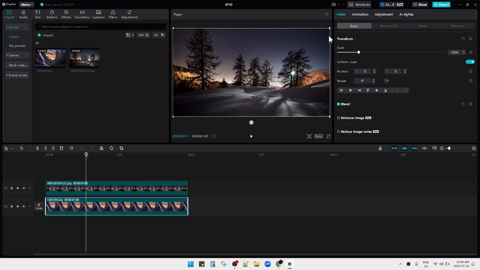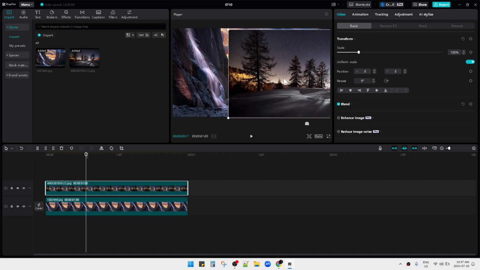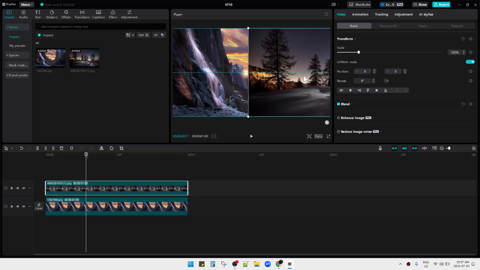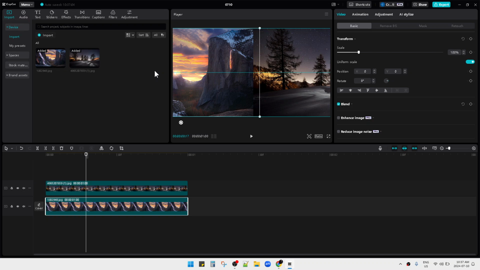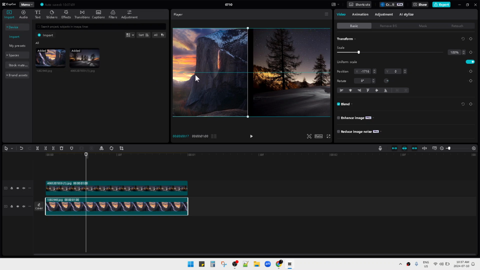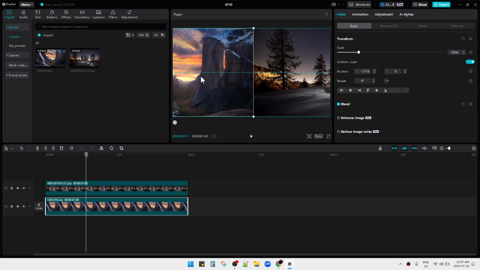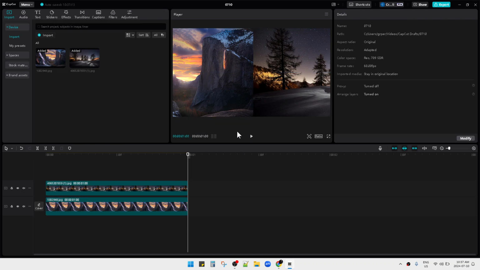What you have to do is adjust the photos. For instance, I'll click the second photo and move it to the right, let's say to the center of the frame, and then the first one I will put on the left of the screen. As you can see, they're already combined.